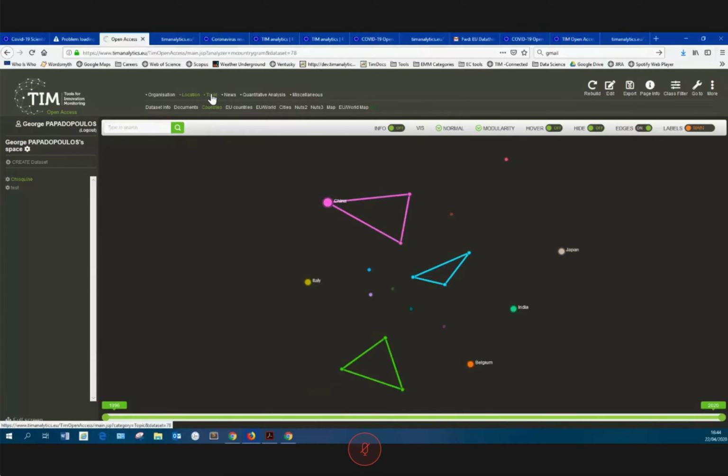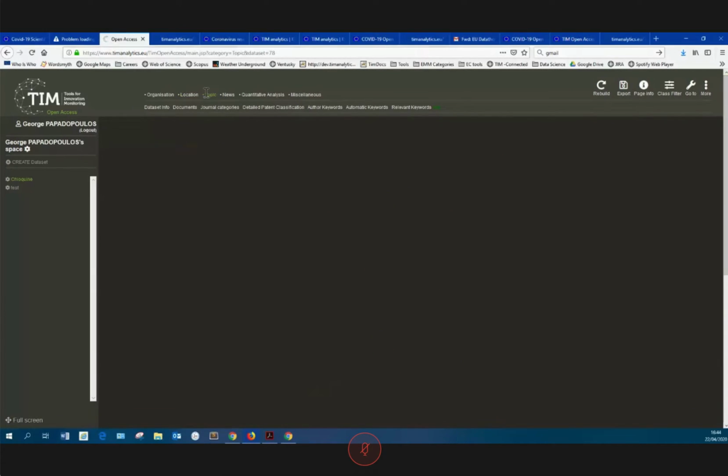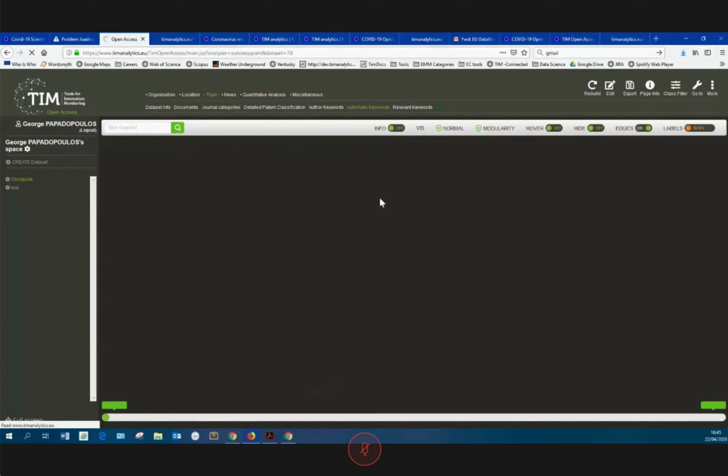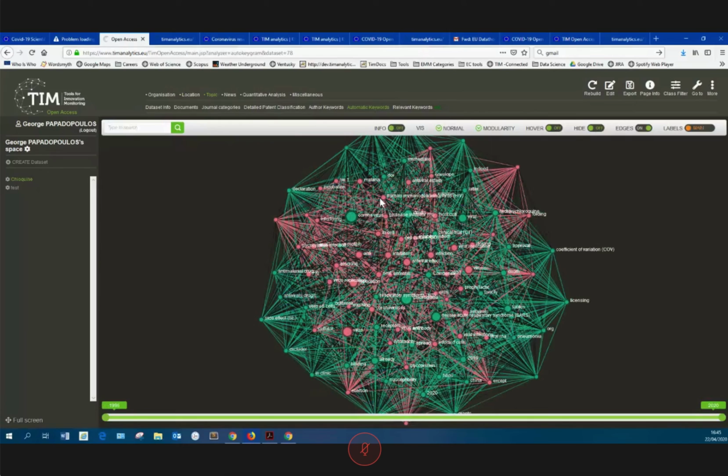And then the last thing I wanted to show you, which is also one of the added values of us putting this data set here, is that we generated automatic keywords that were not there. So basically, we have text mining algorithms that are able to extract keywords from the text. So for each of these publications in this data set, we're extracting automatic keywords. So for example, this is what these keywords look like. You see one of the most prominent ones is coronavirus.